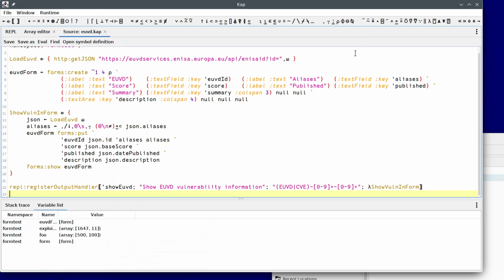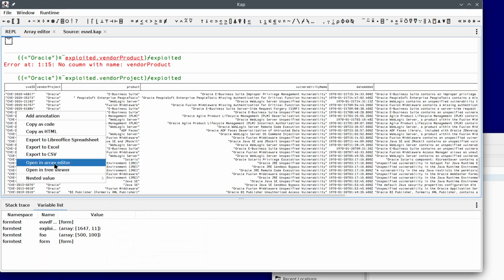So the actual code to do this is quite small, right? You create the form once, and it says, okay, you have a label, you have a text, and you have a key. You have a text field with a given key, and then that key is assigned a value using the put function, and then you can open it on the screen. Again, it looks like this.